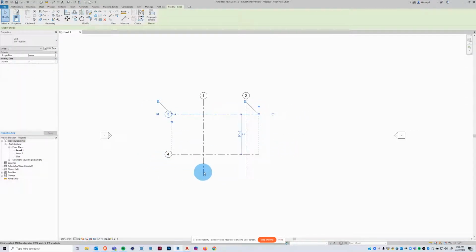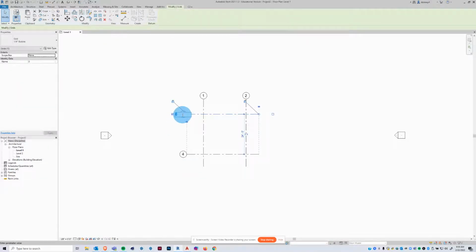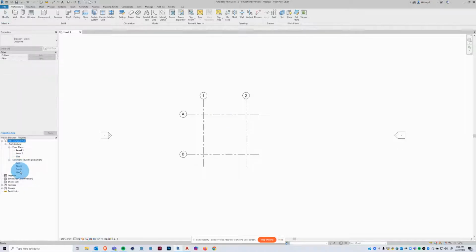And then I can use this to continue to make my structure based off of assignment 4 part 1. I'm going to change these to A and B. Okay, got a nice bay set up. Let's go to the south elevation.